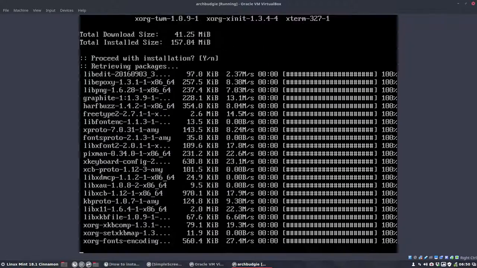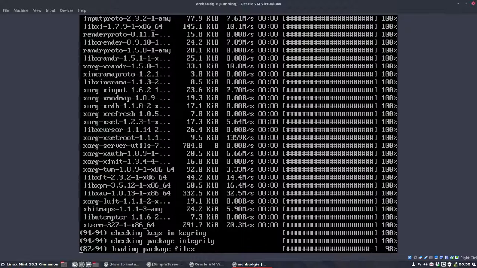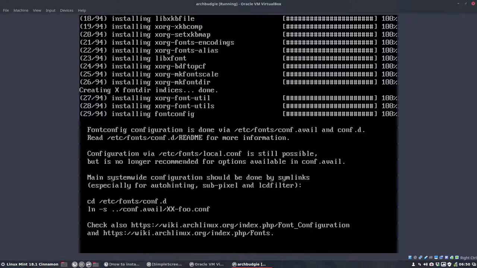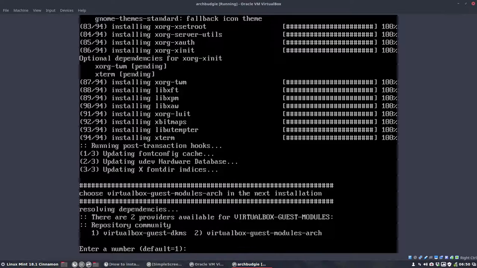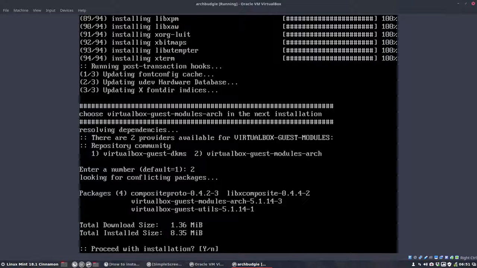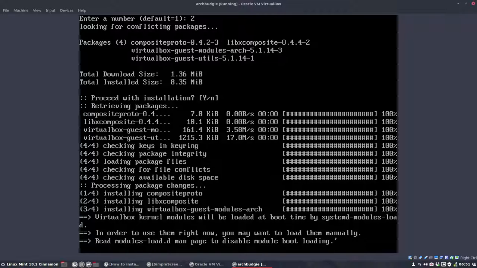We're going to enter, and all the software, xorg and the special driver for VirtualBox is going to be installed. There is also a tutorial on Erik Dubois to install the actual NVIDIA driver from NVIDIA.com on your system. Now it's asking us a question, two choices. Choose VirtualBox guest modules Arch in the next installation. You see it's on top, so I've tested it for you already. Option number two is the one we need to be able to see something, otherwise it's all a black screen. We have to confirm it again, so we will confirm it again with a yes. And there we go again.